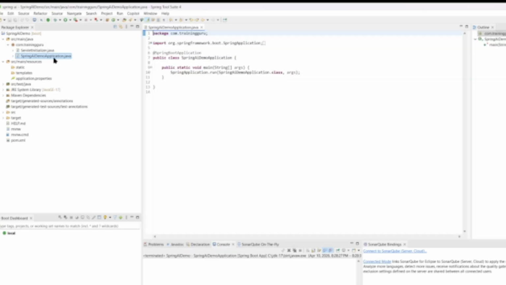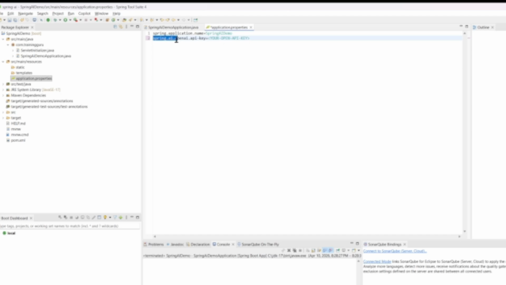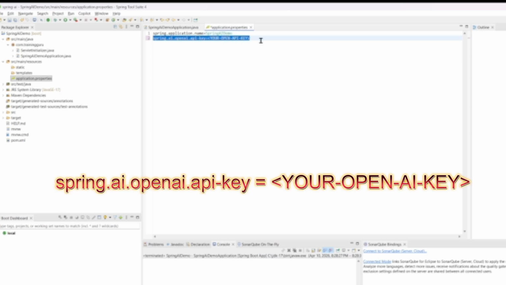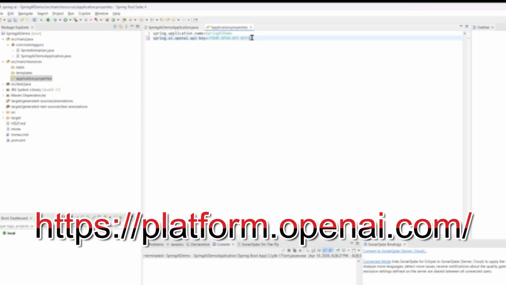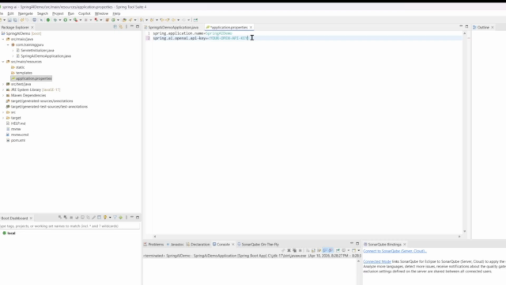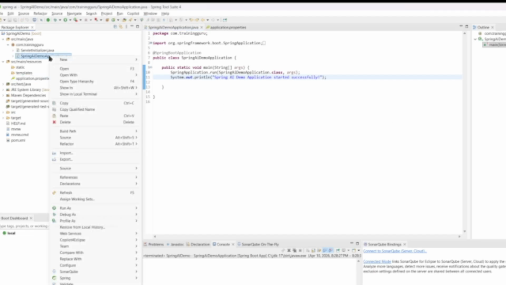Let me double click to open the main program, and you can see that it is a Spring Boot application. The next thing is that we need to open the application.properties file and add one property, spring.ai.openai.api-key equal to your OpenAI API key. This can be obtained by going to the OpenAI website, registering and downloading your API key, and you have to enter it here. Something similar to this, it's just a sample.